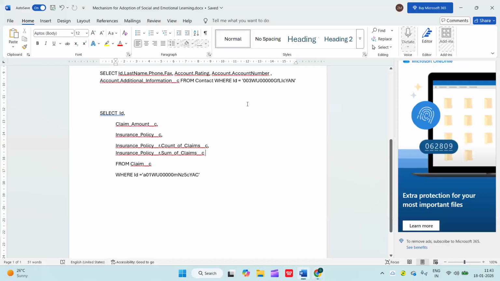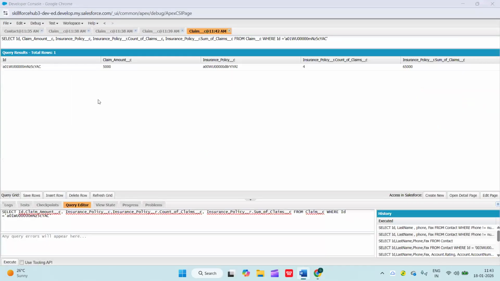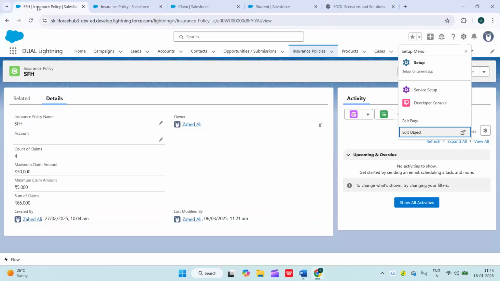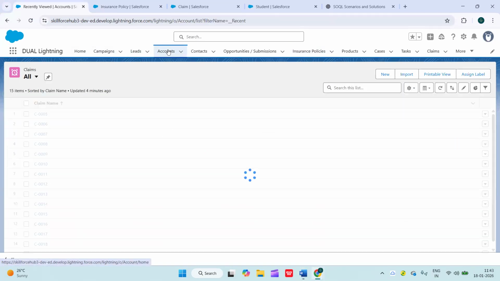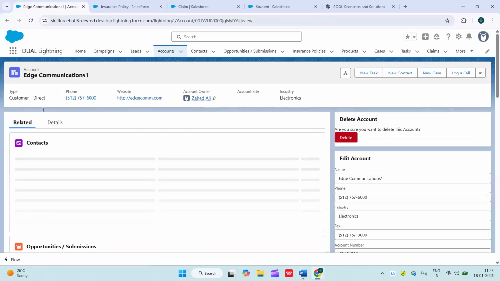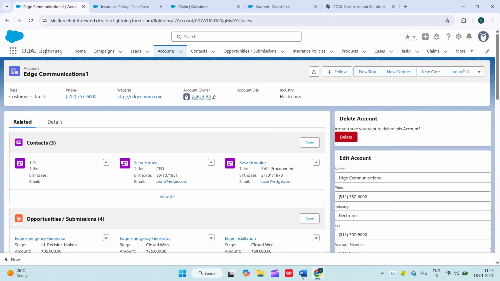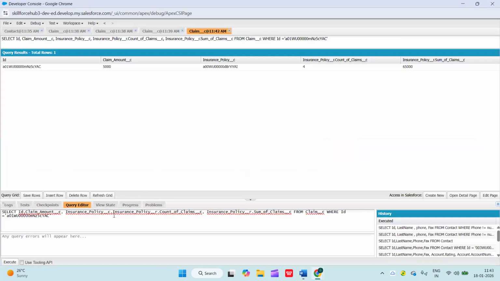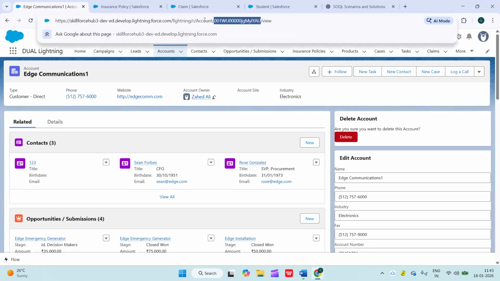Now let's go with parent to child. If I go with the account object first, in this account, one account contains multiple contacts. With this account, I want to fetch these three contacts, multiple records. How can I fetch those? For that purpose, first of all, I'll write a simple query. Select ID, name from account where ID is equal to, what is the ID of this account? This one.